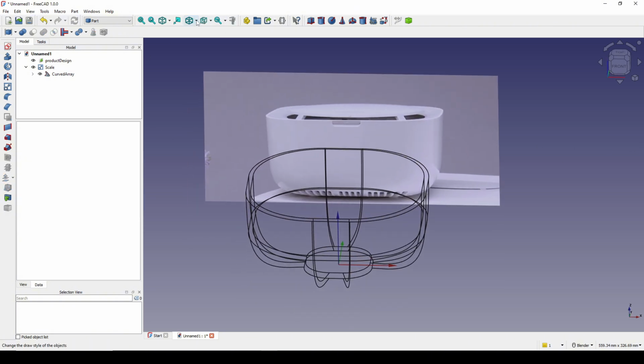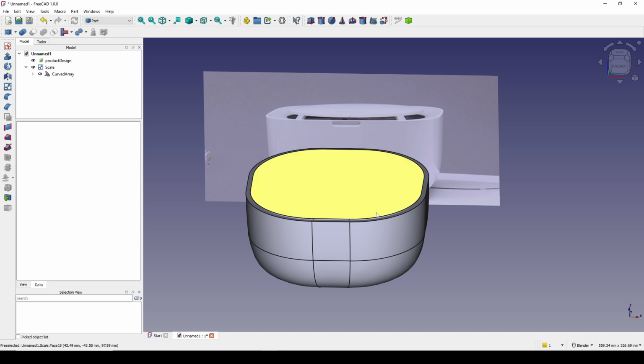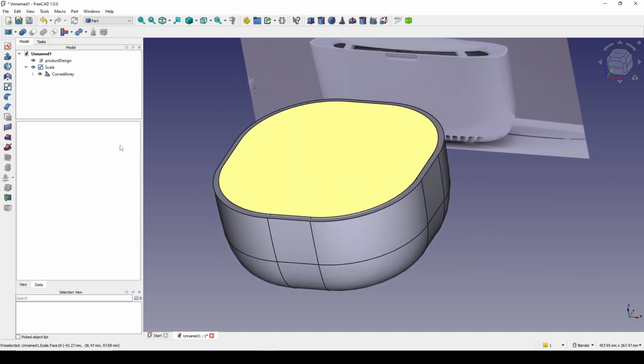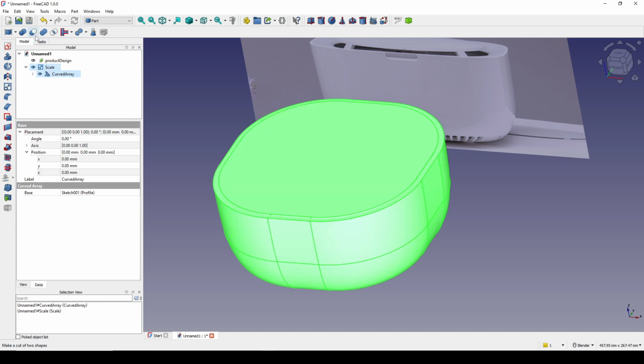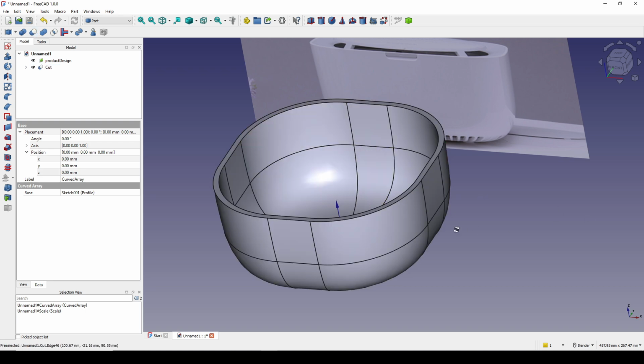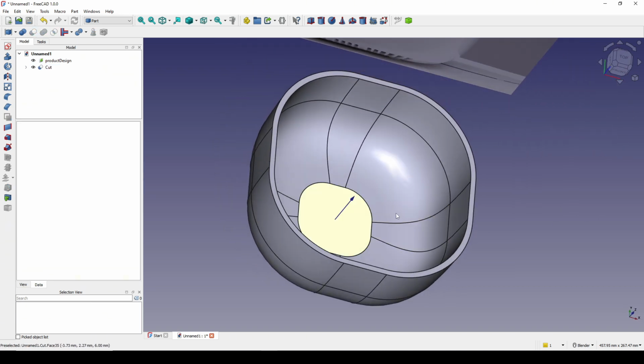Now I go back to the flat line. I control select the curve rate first and the scale later, and I go to cut. Okay, now we just create the thickness of the object.